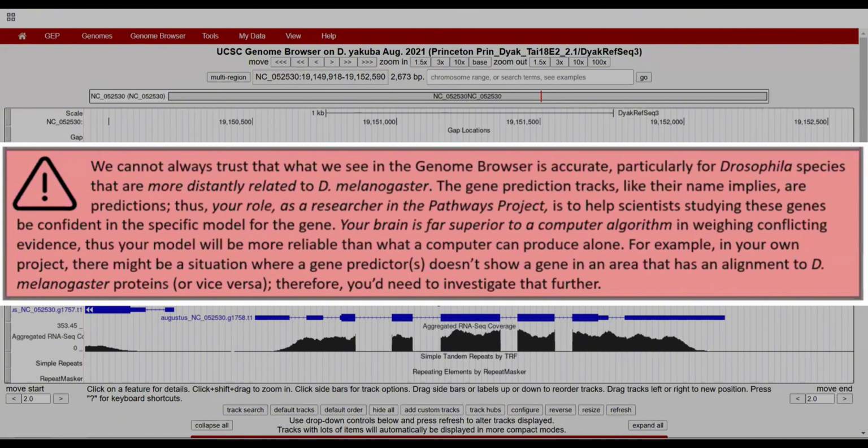Your brain is far superior to a computer algorithm in weighing conflicting evidence. Thus, your model will be more reliable than what the computer can produce alone. For example, in your own project, there might be a situation where a gene predictor doesn't show a gene in an area that has an alignment to the D. melanogaster protein, or vice versa, and therefore you will need to investigate that further.